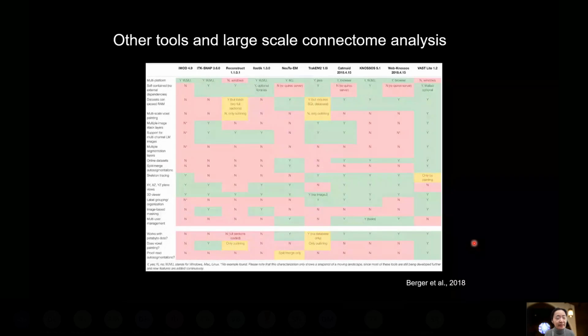I'm going to dive into our current development. I also want to mention that there are definitely other tools available besides TrackEM for annotating the neural circuits. Here is a really good chart comparing all of the tools that are available in Daniel Berg's paper. Daniel Berg is actually a developer of VAST, which is listed here.